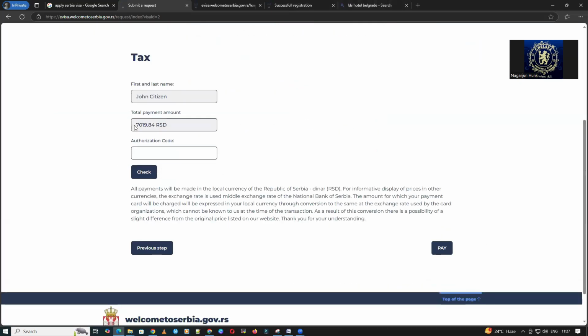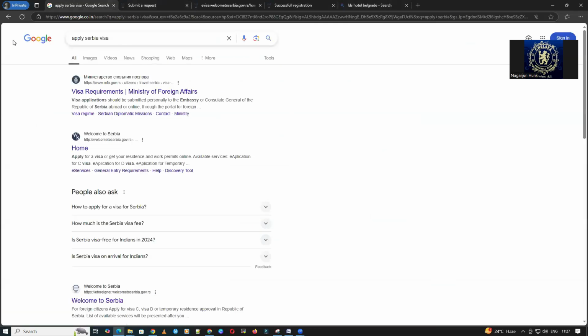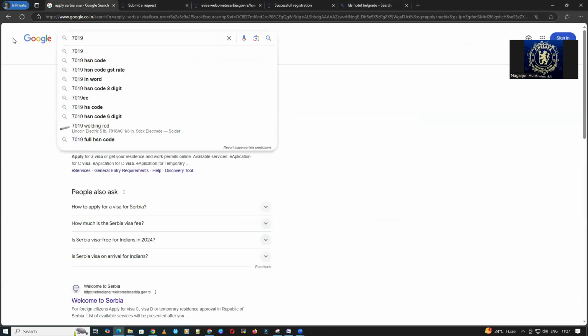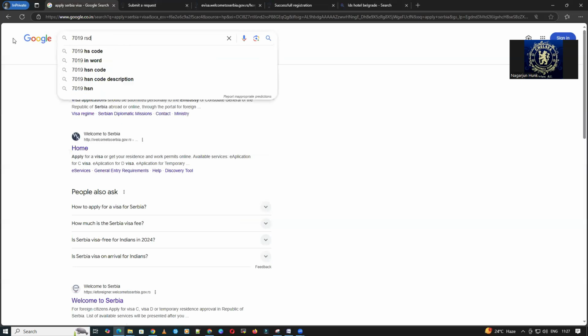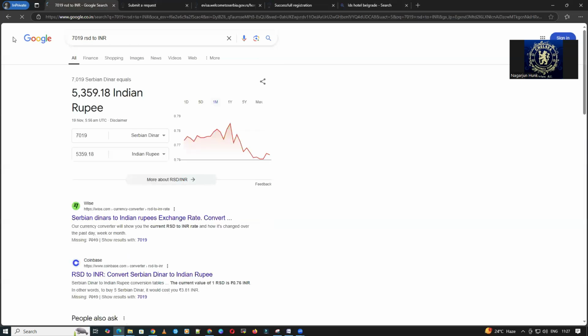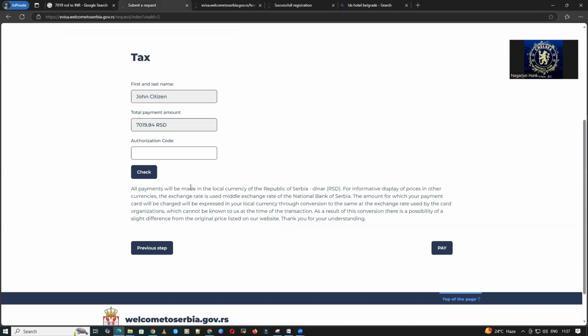So you can see here it's 7019 RSD. So I'm just going to use Google for this. 7019 RSD to INR, and this is costing me somewhere around 5,359 Indian rupees. So that will be the cost of the Serbia visa.